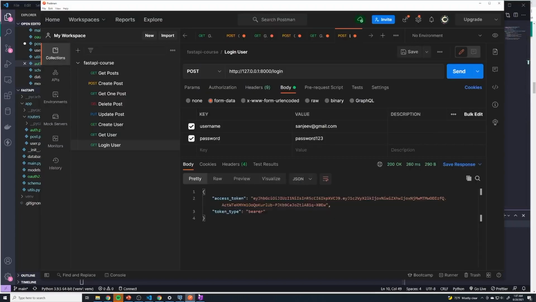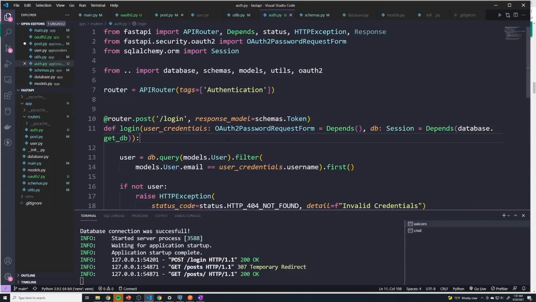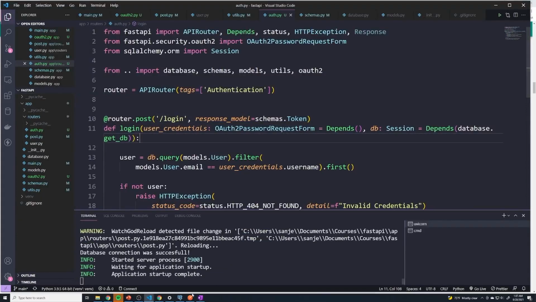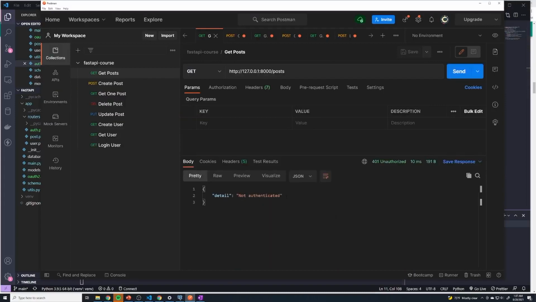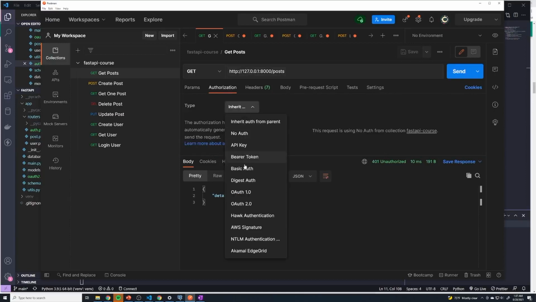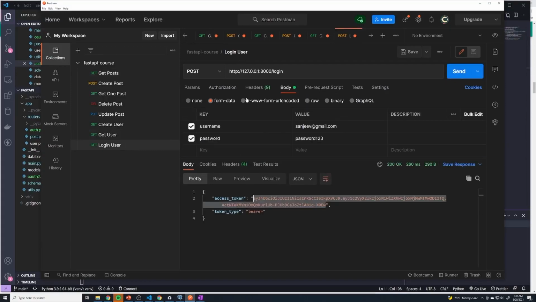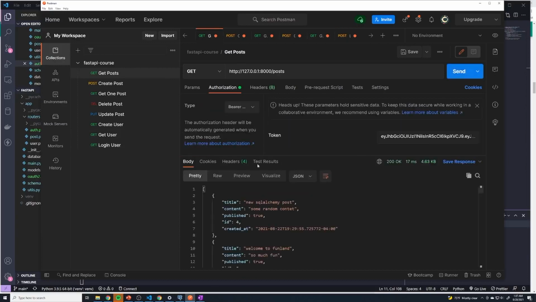Now let's quickly test all the other routes. So if I do get posts and I hit send, well, let me save everything. Sorry about that once again. Now if I hit send, you can see I'm not authenticated. So I have to do the same thing. Once again, you can do authorization bearer, or you can go to authorization, select bearer token, and then paste in the token. And now if I hit send, oh, sorry, I have to recopy the token again. Now if we send, it works.